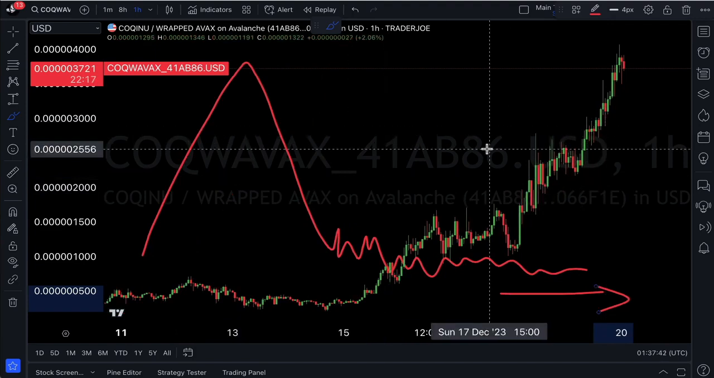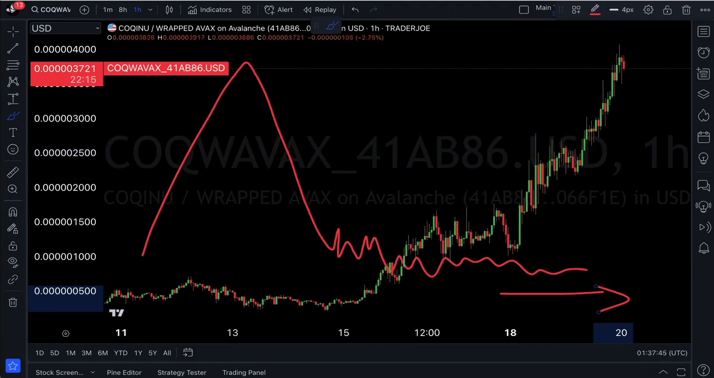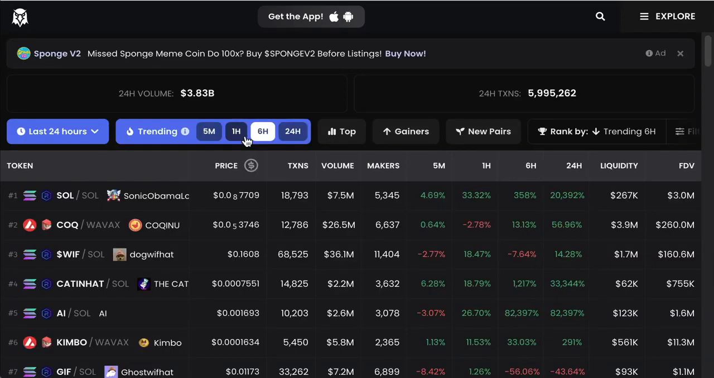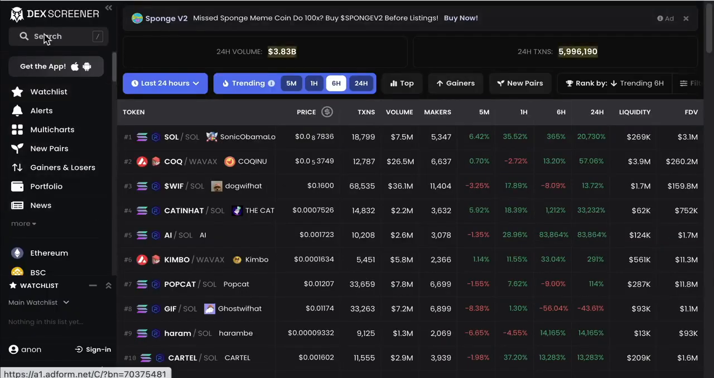The website I prefer and use more than anything else now is DEX Screener, and I'll link it below as well. In this particular app, you can do a lot of things. It's a really, really good app. So let me just show you. This is free to use. You don't need to log in or anything. And on the left-hand side, you've got a lot of tabs here: gainers and losers, new pairs, multi-charts, etc.